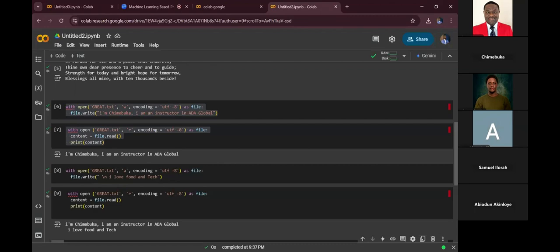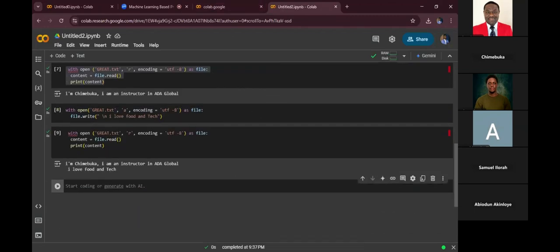Okay, so let's proceed. So we'd have to import the CSV module, like I said. So import csv, and then we go to open it with open.